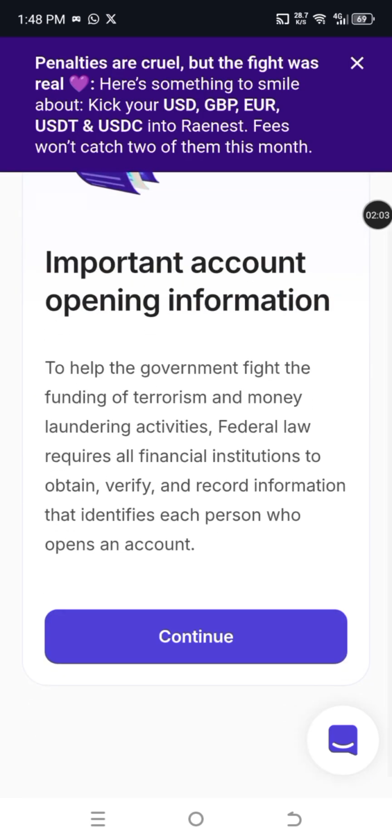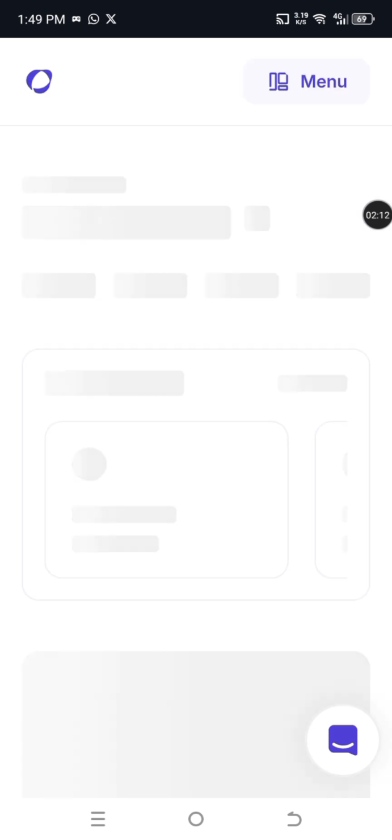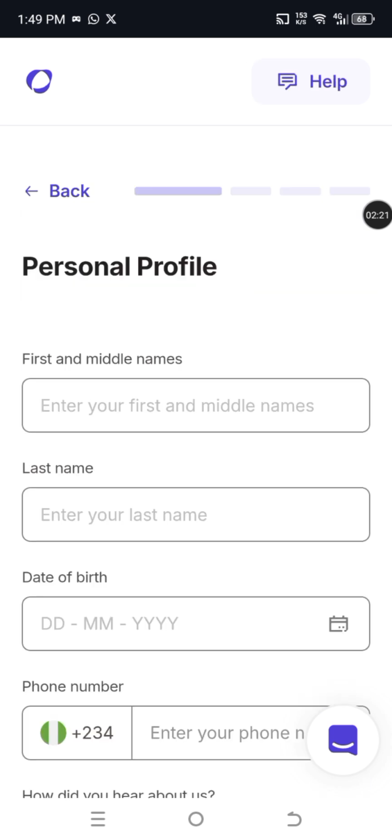Important account information. Continue. What kind of account do we want to open? We want to open a bank account. We don't want to get a card yet. So you click open a bank account. Now it brings you to this interface, which means the next thing we need to do here is to verify our identity. Now click verify now.